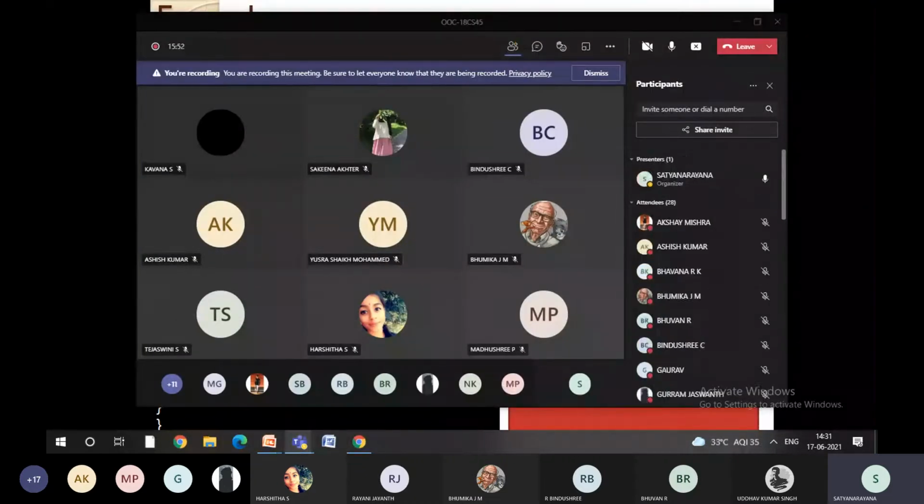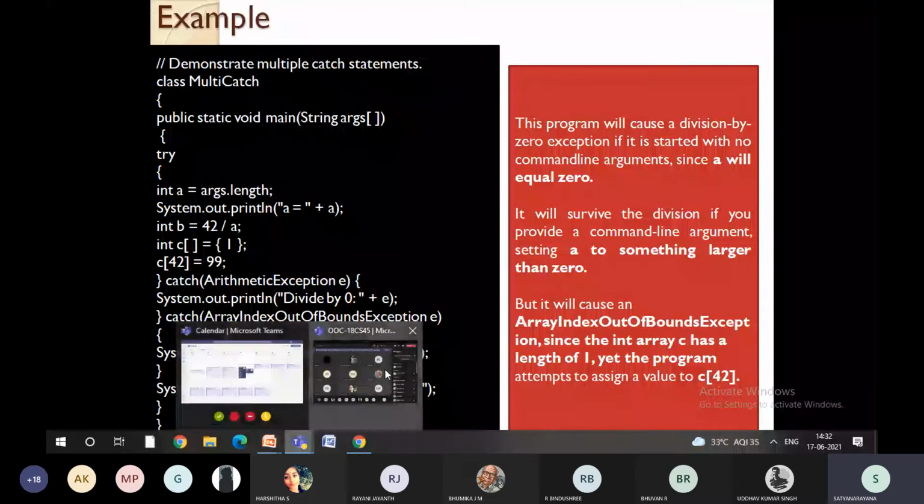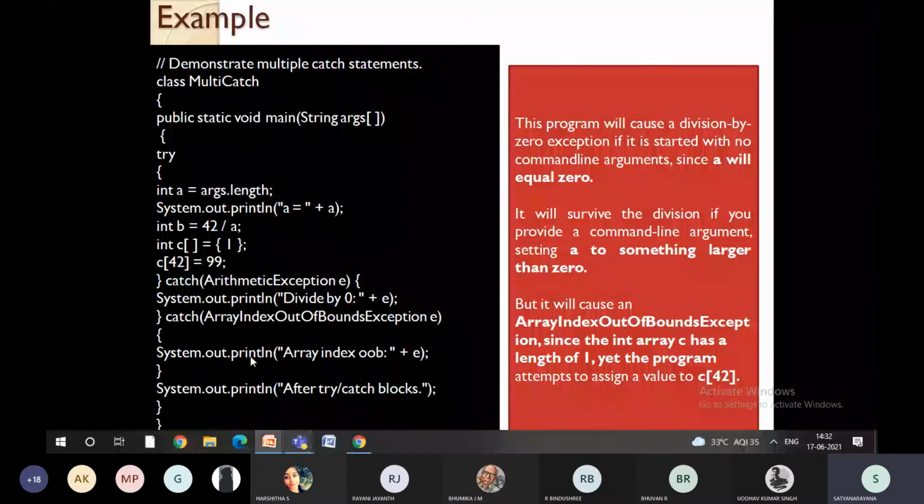How do we write multiple catch blocks? The moment you write the try block, you can write any number of catch blocks, but you should be very specific in specifying which exception you are going to catch, whether it is arithmetic exception, array index out of bound exception, or any other exception. Depending on that, we write a number of catch blocks. The moment the code gets executed, based on the code executed, it is going to call the particular catch.